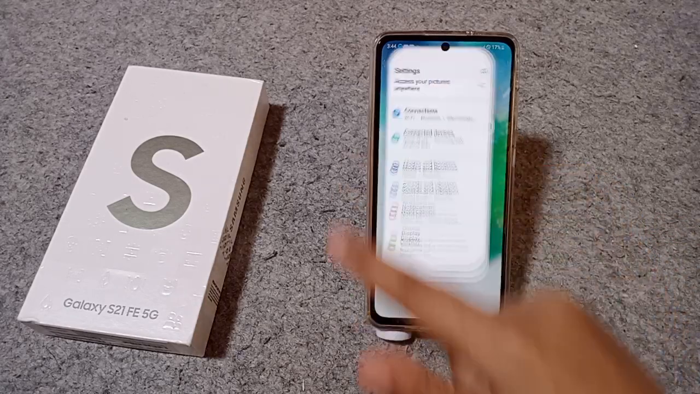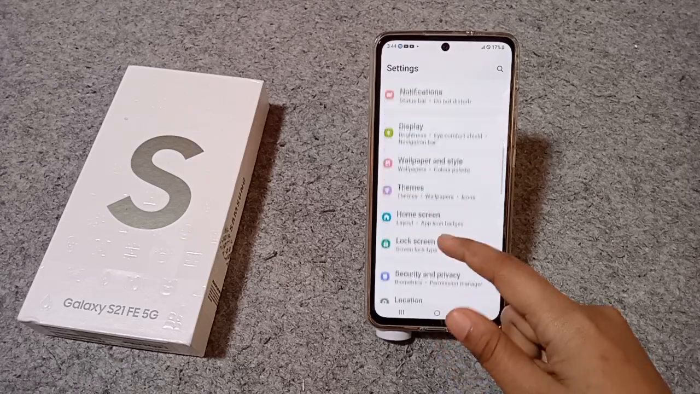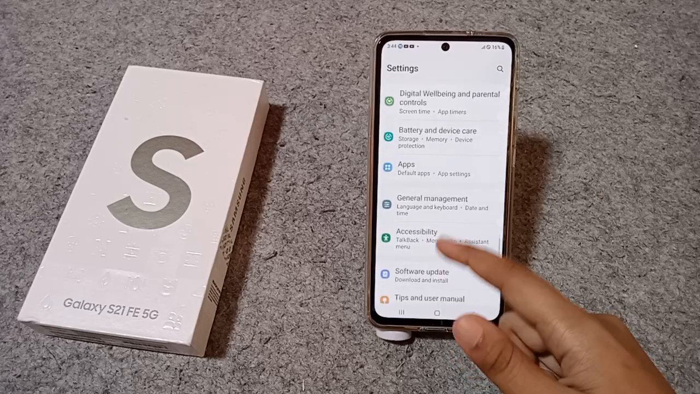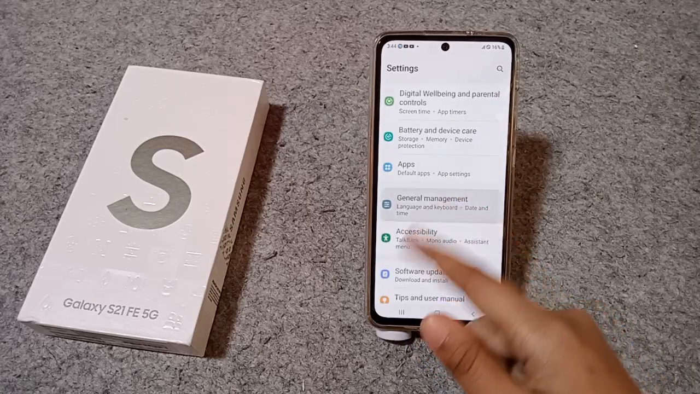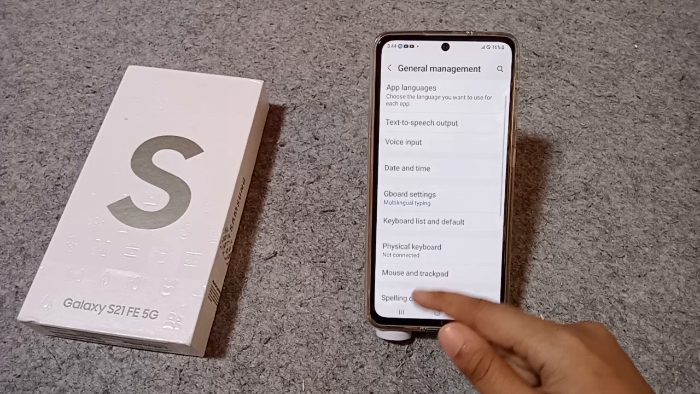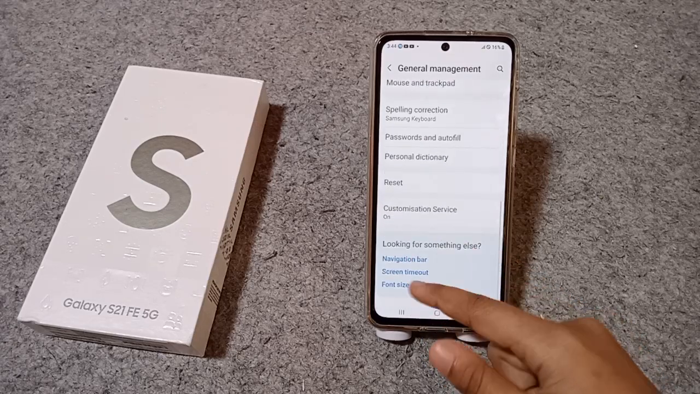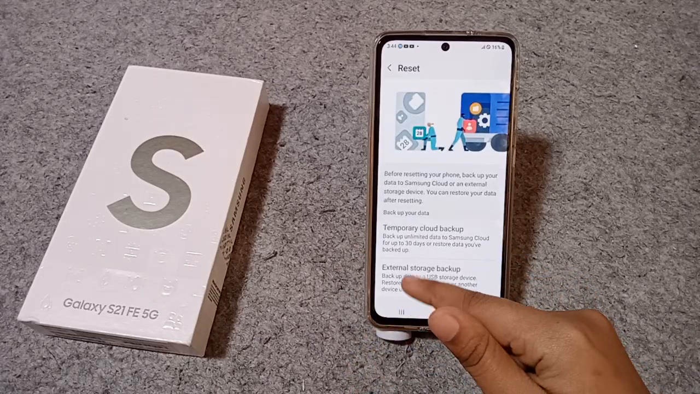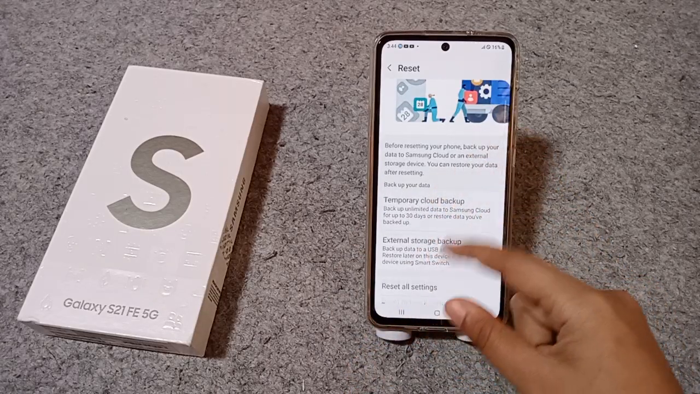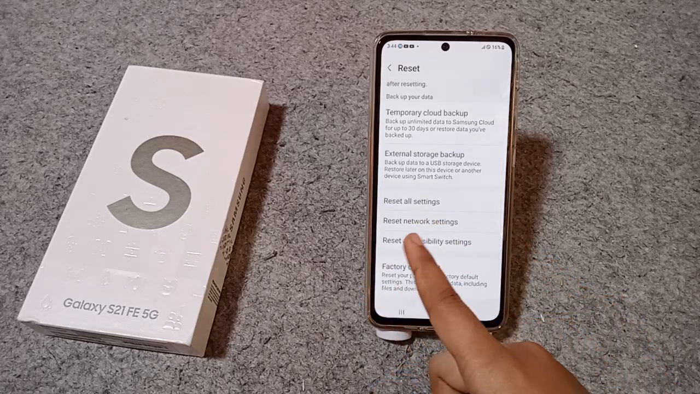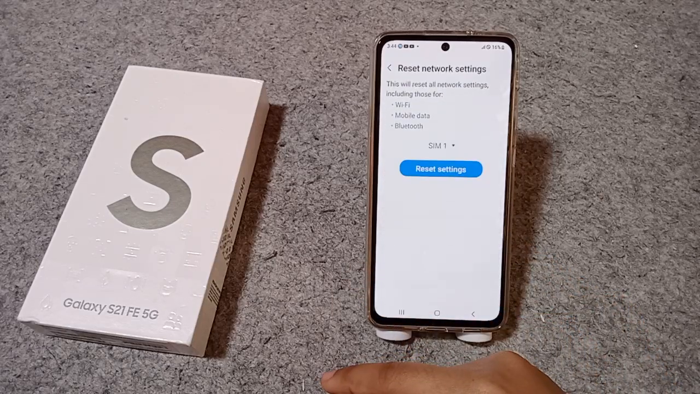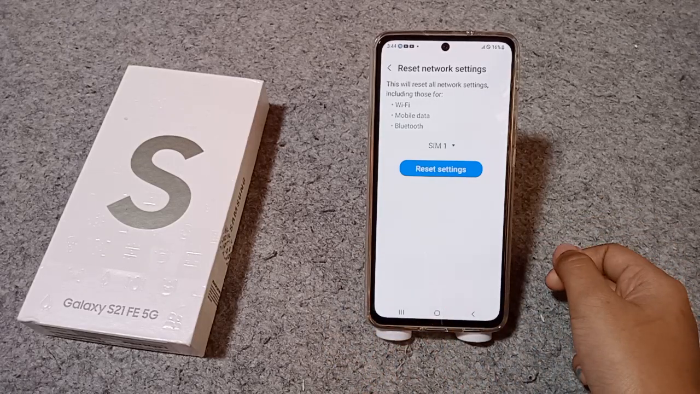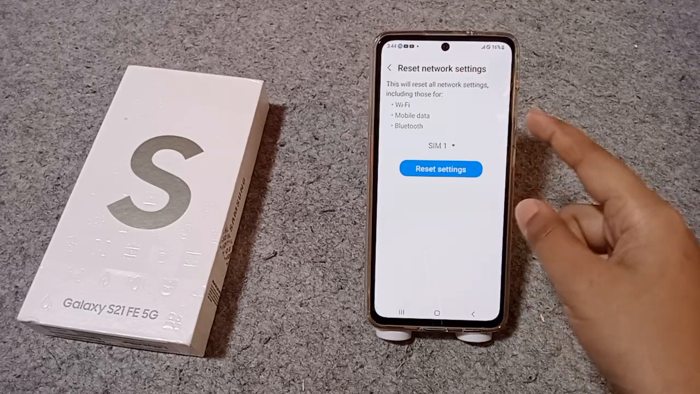Okay, move on to settings, then you have to scroll down, tap on general management, again you have to scroll down, click on reset. Next, here you can just read this important notice, then tap on reset network settings and click on reset settings, then click on reset. Here your internet problem will be solved, okay, under this reset network settings.